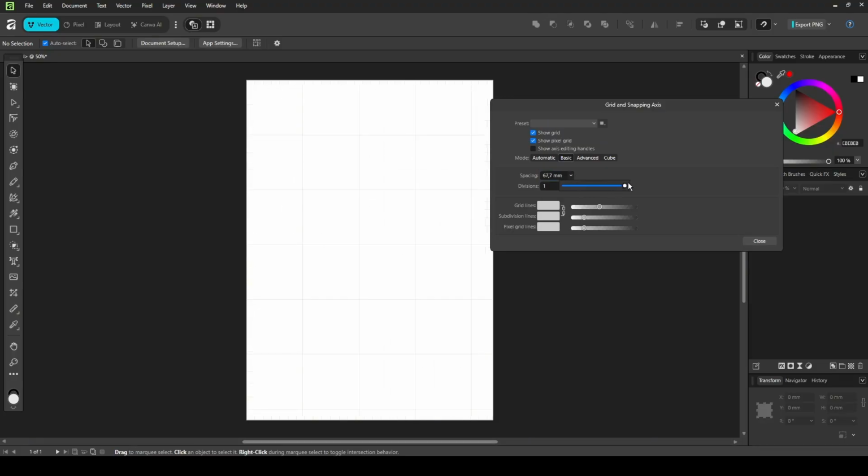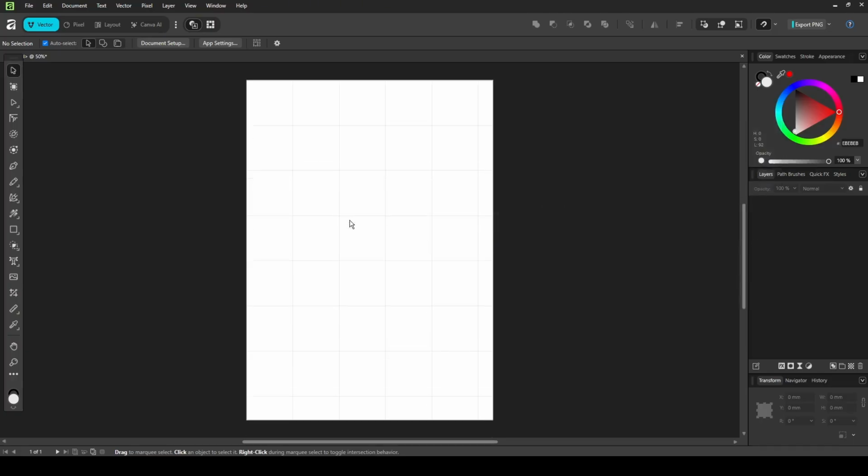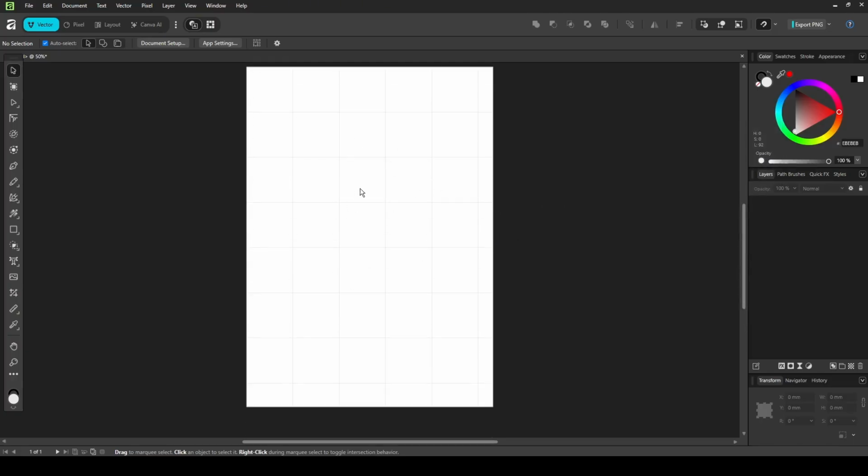something more specific. Once you're happy with your settings, click the Close tab and your customized grid will display on your canvas, ready to use for precise alignment.